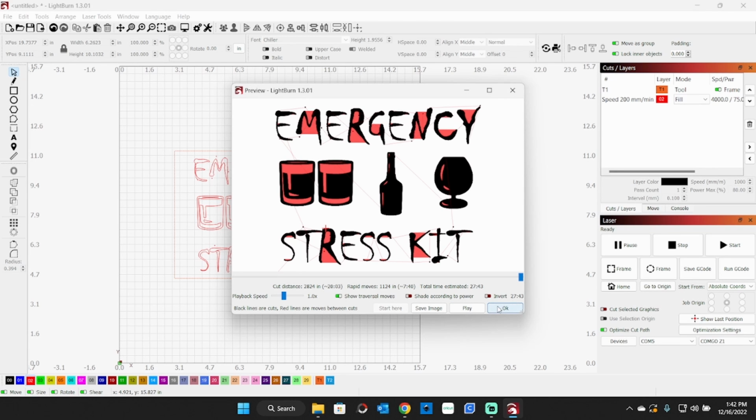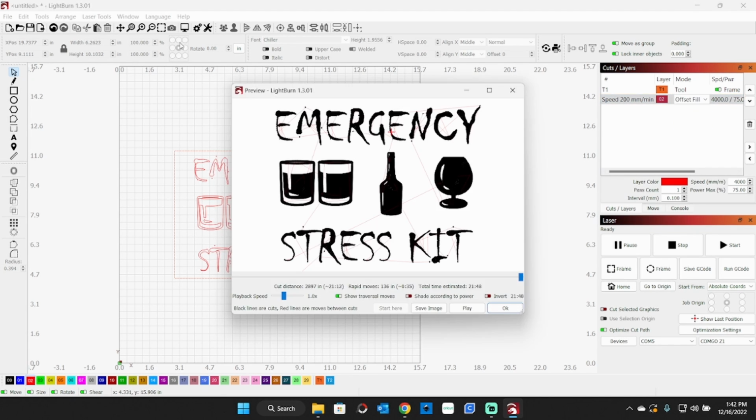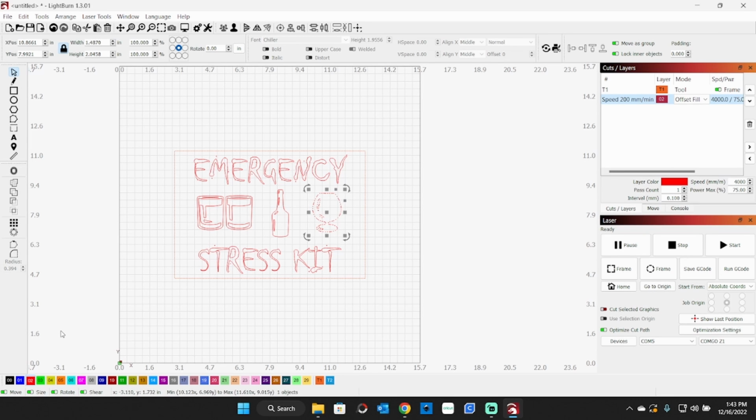Wonder how that would look with offset fill. I'll take a little preview of that. A little bit less engrave time. And I'm kind of liking the looks of that. Well, I may make a little change with my goblet over here. I don't think I want that completely dark. So I'm going to highlight it and make that a different layer.